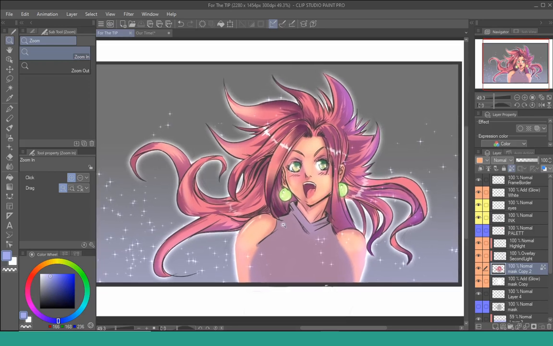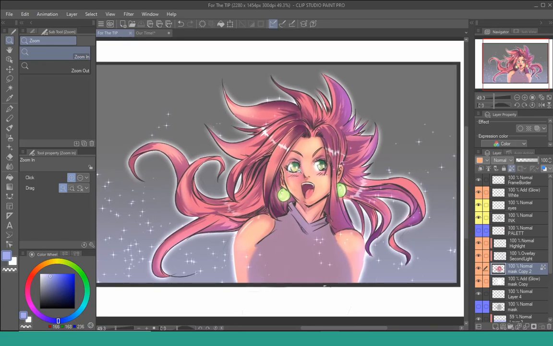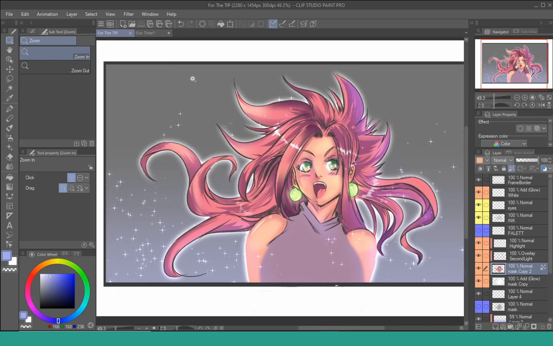You can paint everything at the same time, but for the sake of this tutorial I'm going to do first the skin, then the hair, and we go to the eyes. So okay, let's go to our file.